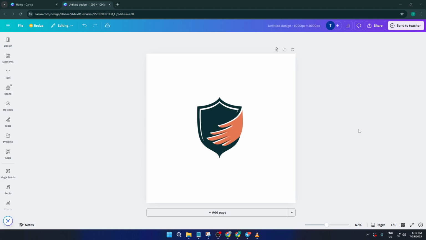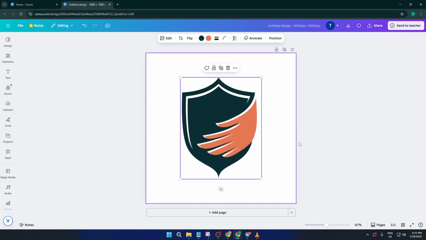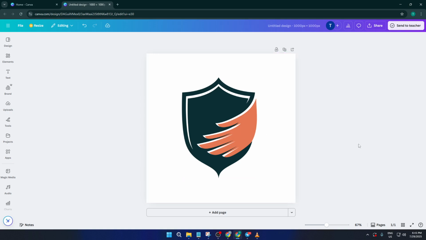Alright, first things first, let's say you have a PNG file ready to go. Maybe it's a logo you created elsewhere or an image that you'd like to scale up without any loss in quality. SVG files are great for this because, unlike PNGs, they're vector-based and can be resized to any dimension without getting pixelated. So here's what you do.